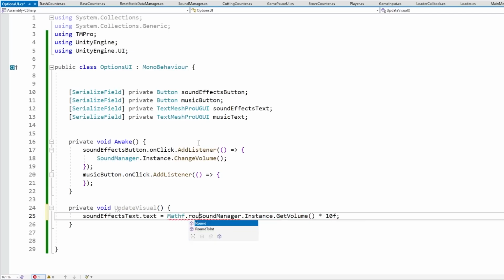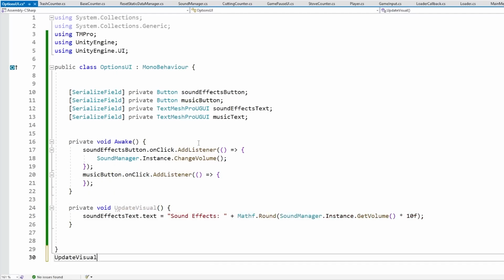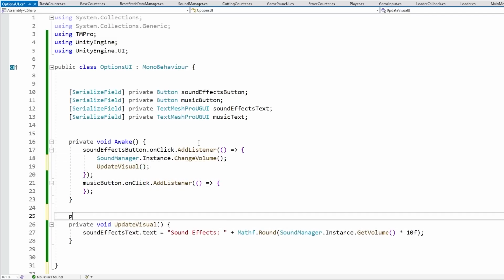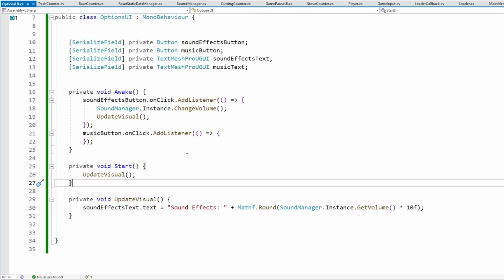Okay, then let's just round out this number and then add the text. So here's sound effects, and then we have the volume. Okay, so that's pretty much it. And up here, when we change the volume, let's just update the visual. And let's also make a private void start. And on start, let's also update the visual. Okay, that's it. Pretty simple.